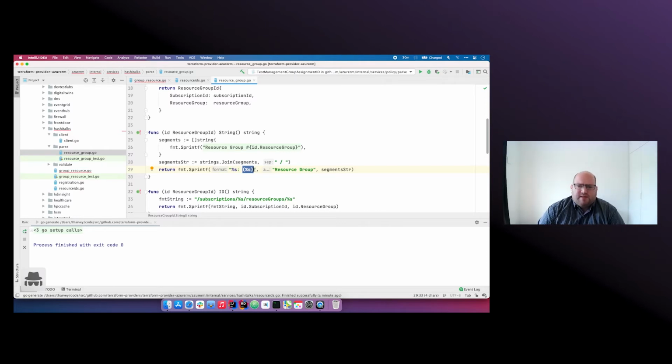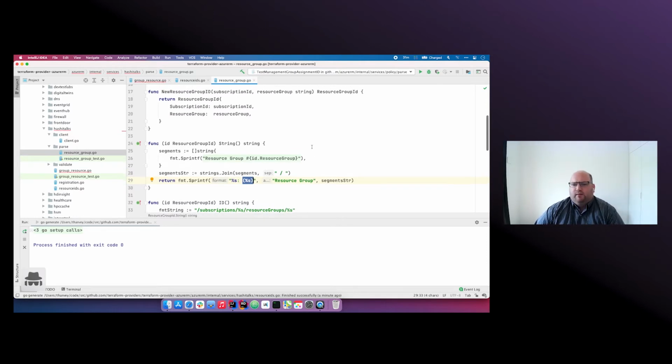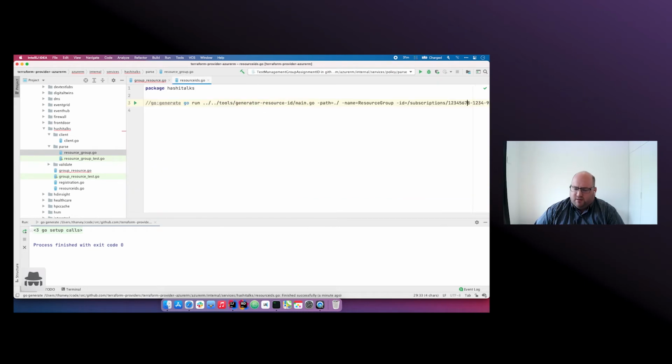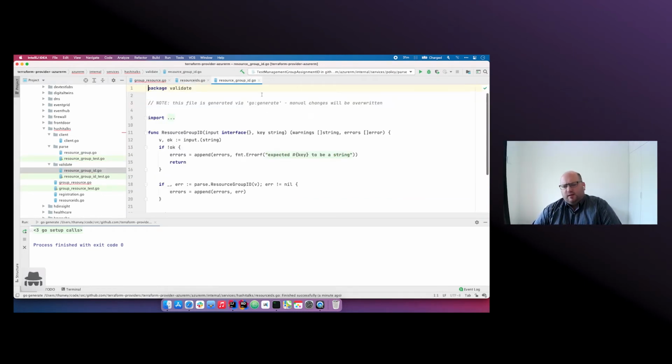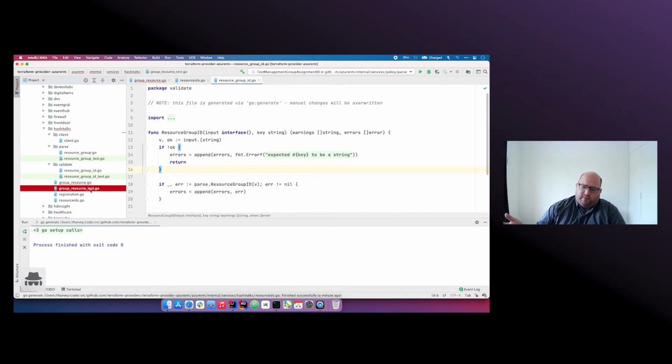The other thing that gives us is an ID validator. And again, both of these are generated with test and all the rest of it. But this means that inside of the Terraform schema, when we reference these resources, we can validate that we're passing in a resource group ID, for example, if we're requiring a resource group. And other things to that effect, which is kind of nice.